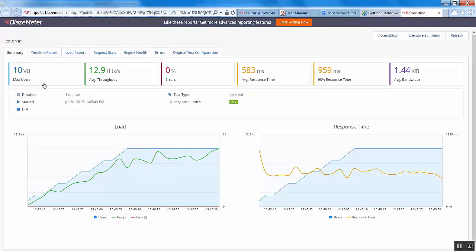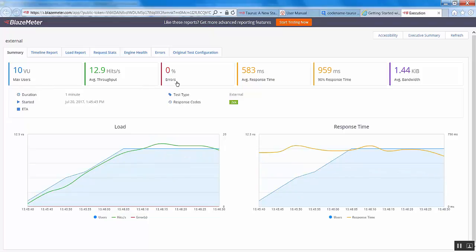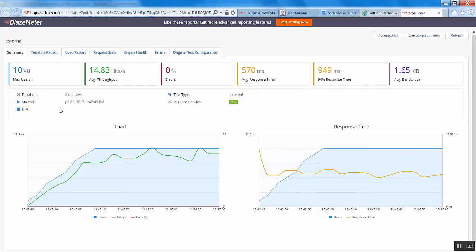You can see how many users, how many hits per second, what is the percentage of errors, then the average response time, the 90% response time, and the average bandwidth it consumes. You can see the load graph here, that is the number of users and the hits, and here you can see the response time and response codes. It shows what time it started, but it still runs, so you don't see the ETA. Once this gets completed, we will have the final reports. So this is getting executed now.